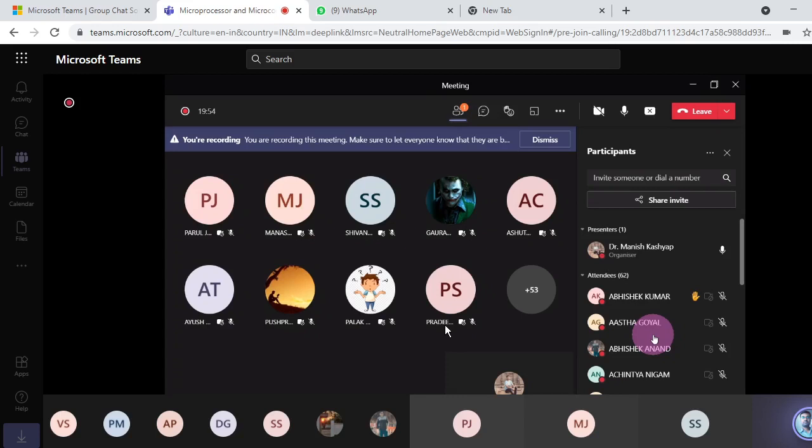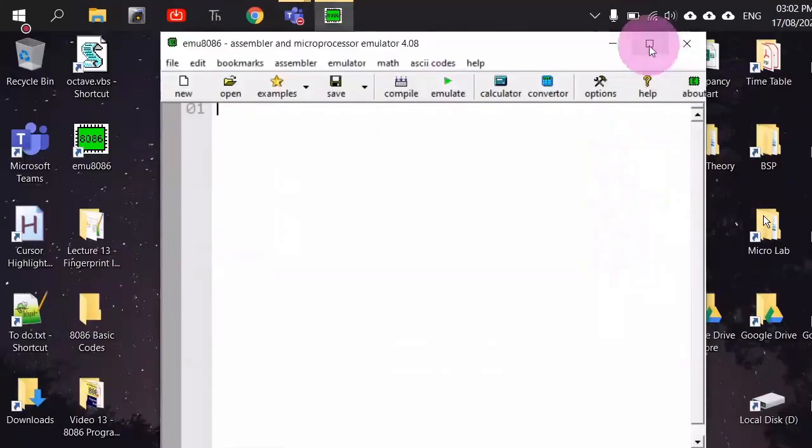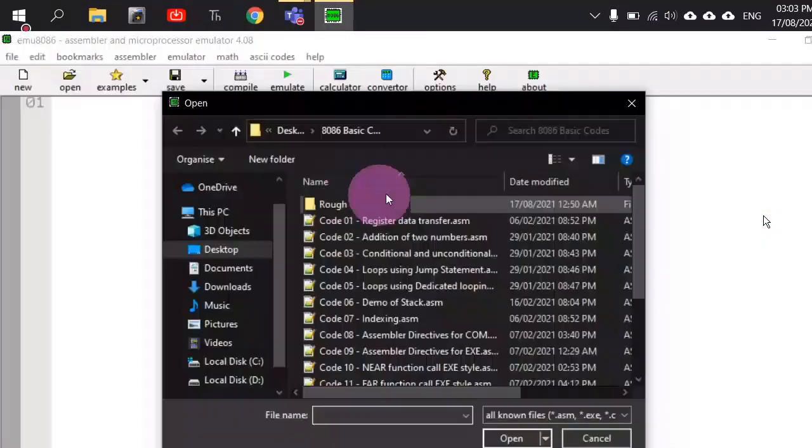In the lecture, we had just started seeing the programming model of 8086, and we got some basic acquaintance with the EMU 8086 processor. If you do not have this software, you can contact your class representative and get a link about this software. But I guess he informed me that you all have that already. So let me now open that program which we were seeing earlier.